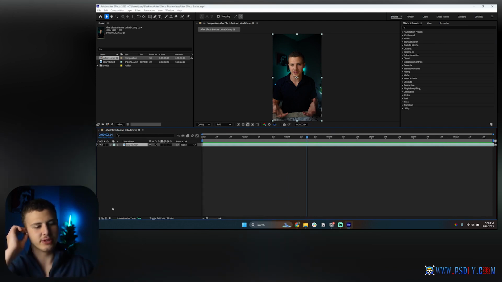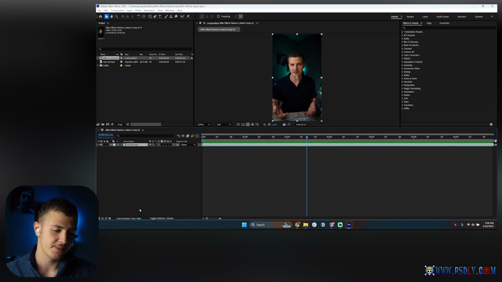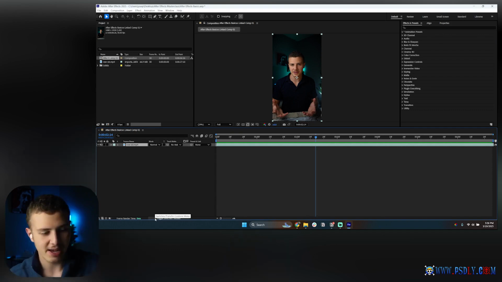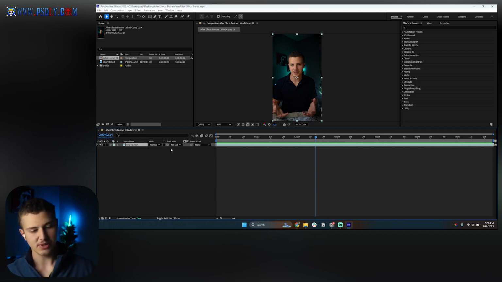Anyways, this stuff isn't really important. Once again, as I told you guys, I have never used these. So you're really not going to be using them. You're just going to be using the toggle switches and modes, because sometimes you need your switches and sometimes you need your track matte. So this being said, that breaks down the entire timeline.